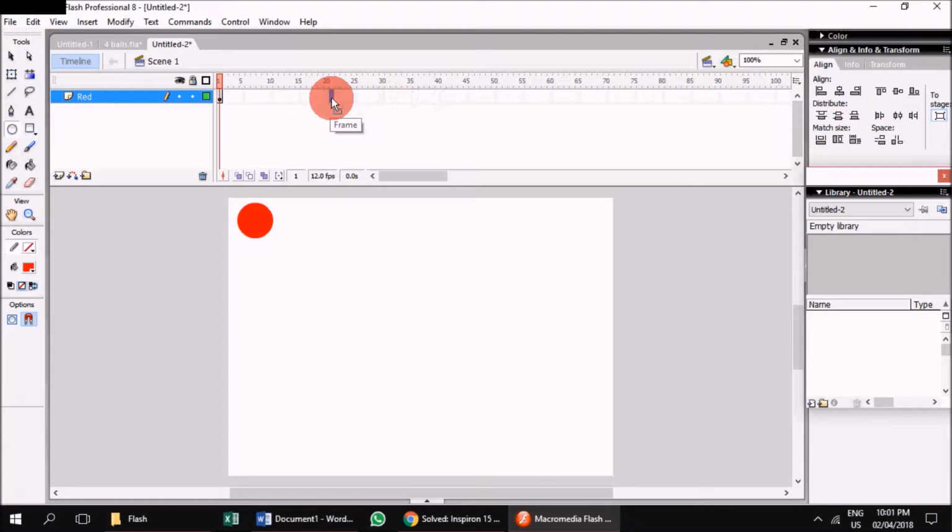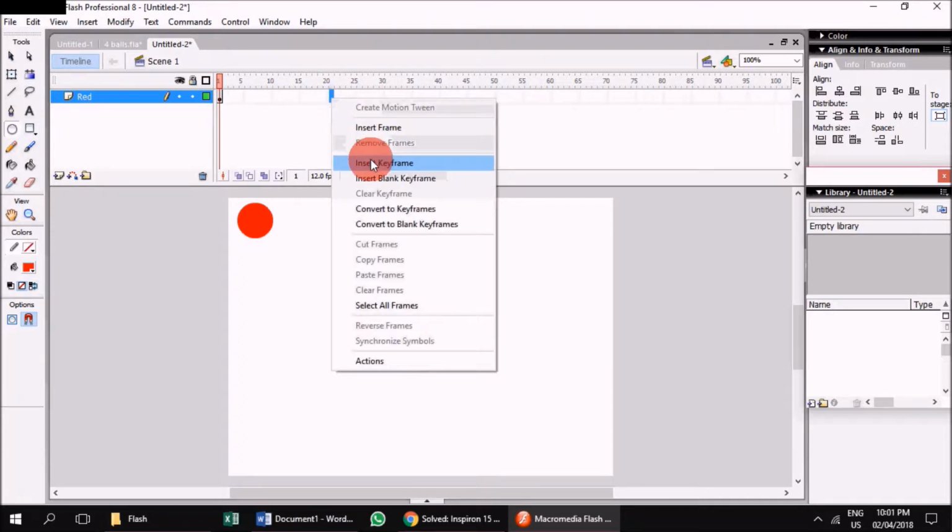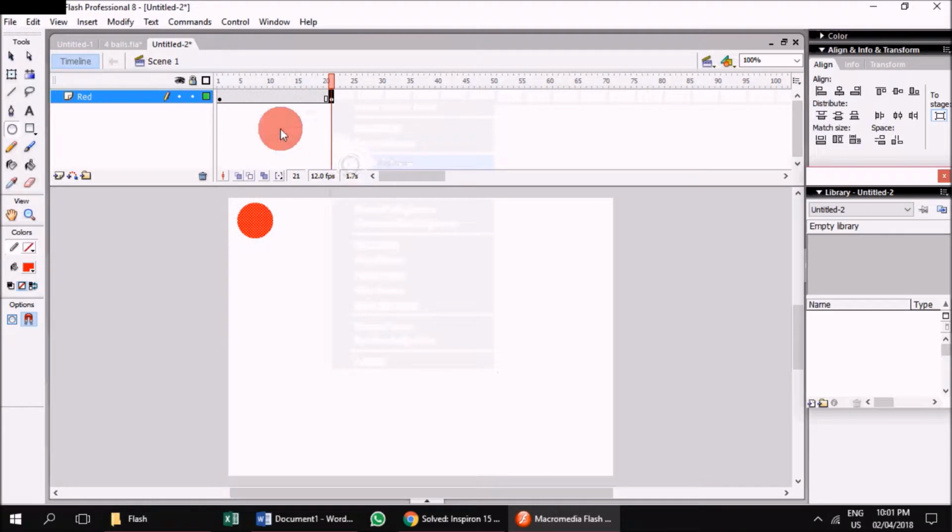So right click, insert keyframe. Whenever you do this, it will copy whatever is on the previous keyframe, and it will copy all the same thing till the second keyframe. So insert keyframe. And now you will see we have the first keyframe and the second keyframe. All these have the same ball, same circle.